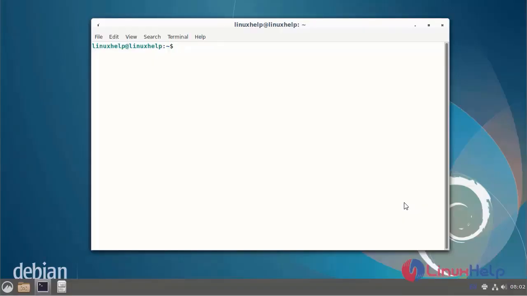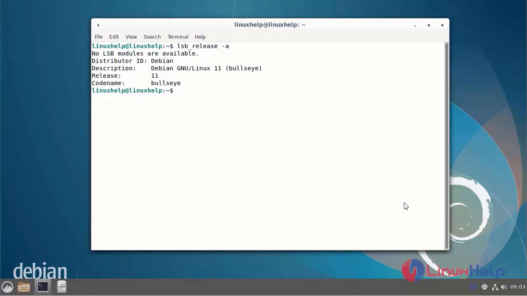Today we are going to see how to save user inputs in a file with bash script on Debian version 11. So first I will check the OS version. I am using Debian version 11. Next, now I am going to move to the root user.